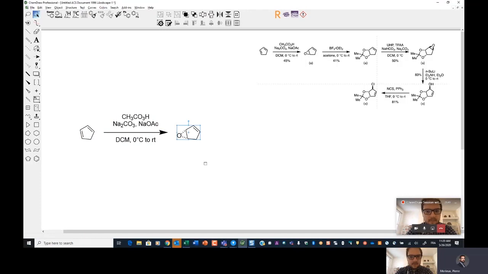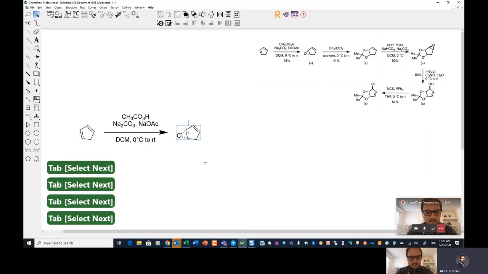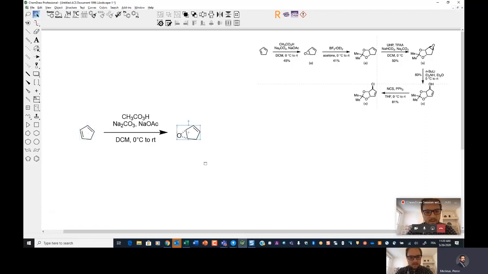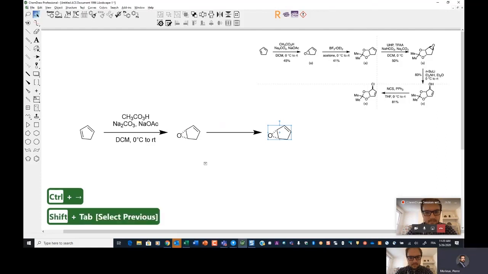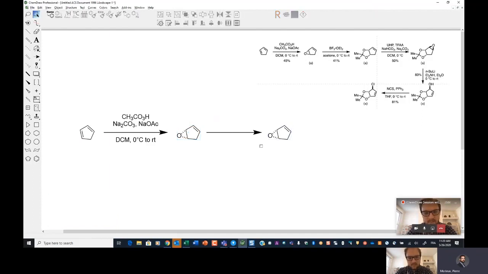I select just this guy. By the way, the tab key jumps from one molecule to another. So there's two molecules on the scheme right now. I can do Control arrow right, and then Shift tab goes to the previous molecule on the canvas, and tab will go forward.